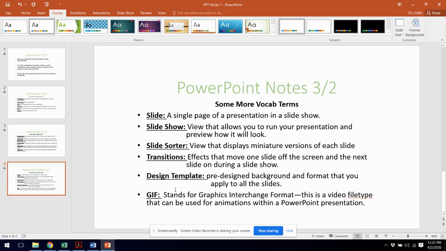Okay. Last term is GIF. GIF. It is an acronym that stands for Graphics Interchange Format. This is an image format that allows one to create animations. So if you ever see different memes, different stickers, those types of things that have those brief little animations in them, those are generally GIFs. And they can be used in a PowerPoint presentation. And we will look at that in the PowerPoint unit next week.